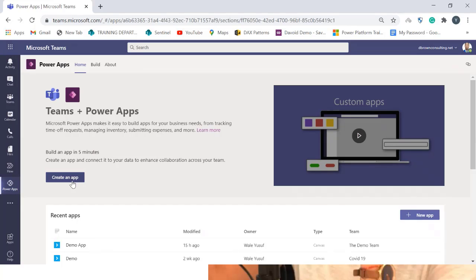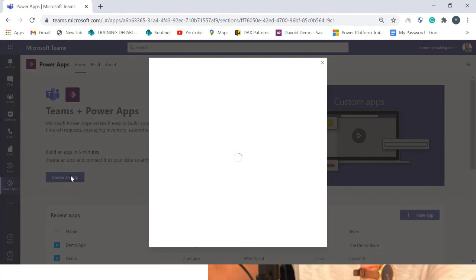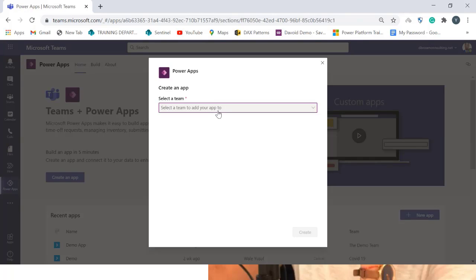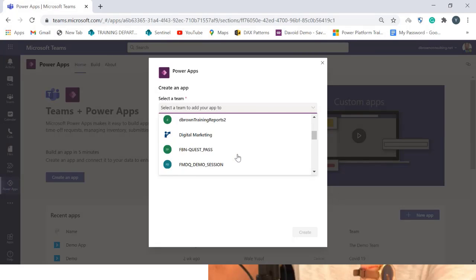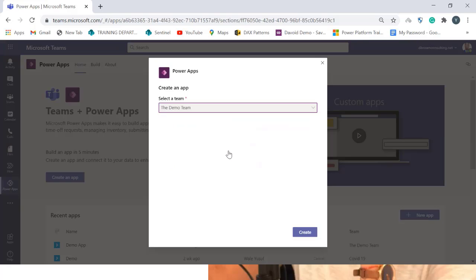When I click on create an app, the first thing PowerHubs is going to ask you is to select a team to add your app to. You have different teams in your organization that different people use, and you want to create this app for them to use. So I can just select the team I want to create the app on. I have different teams here, but let me say I want to create it on a demo team. So I'm creating this app on a demo team, right? Then I will just click on create.